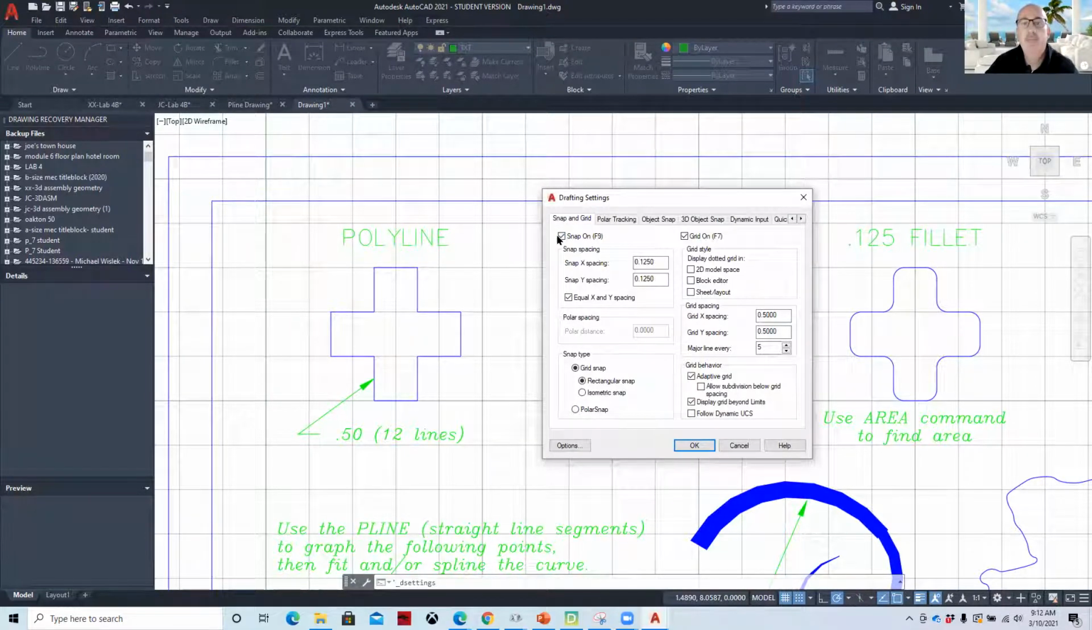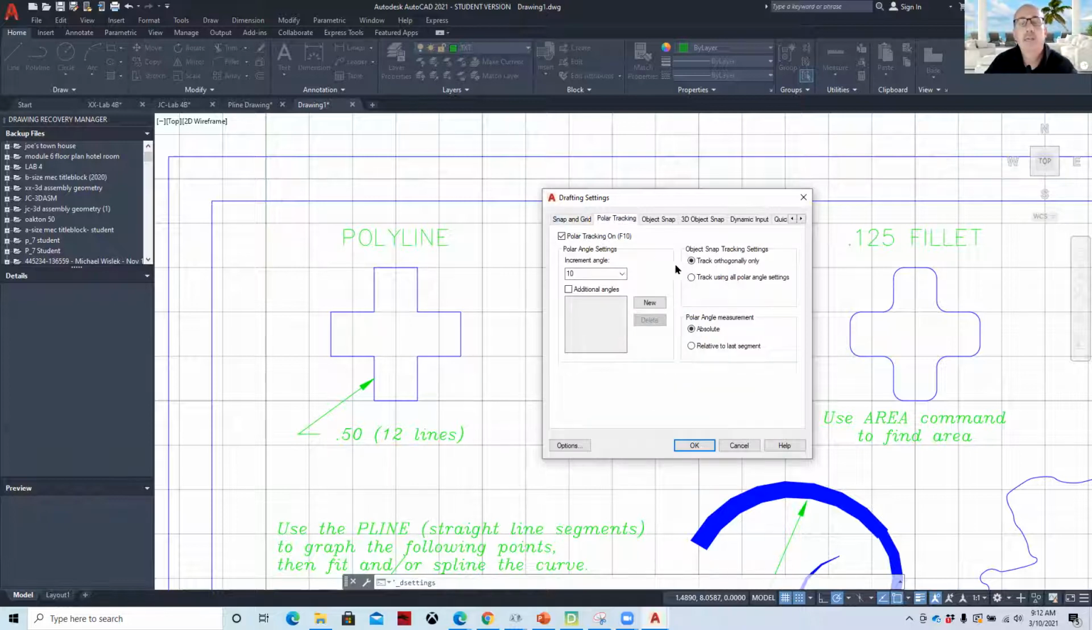And so here's a snap. Snap will make the increments for the cursor movement 1/8 of an inch. And the grid is a visual. And so every grid square is 1/2 an inch. And so you can see this is a 1/2 inch by 1/2 inch geometry here. We like to use polar tracking.